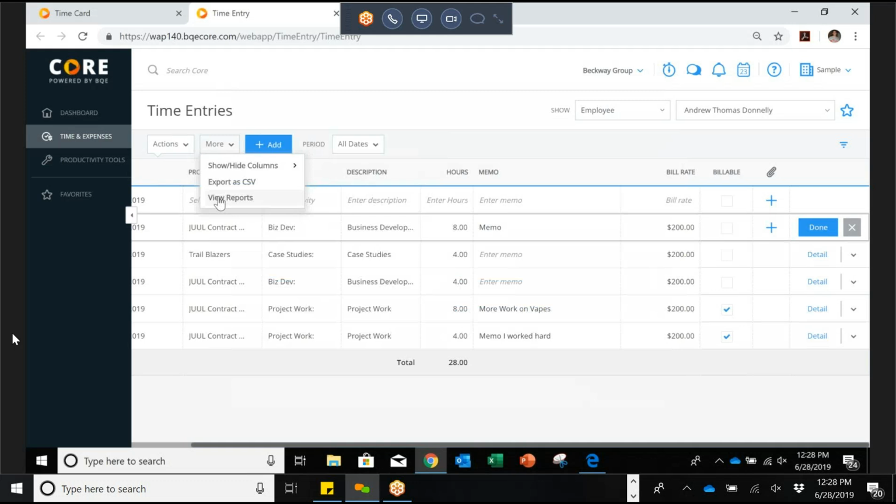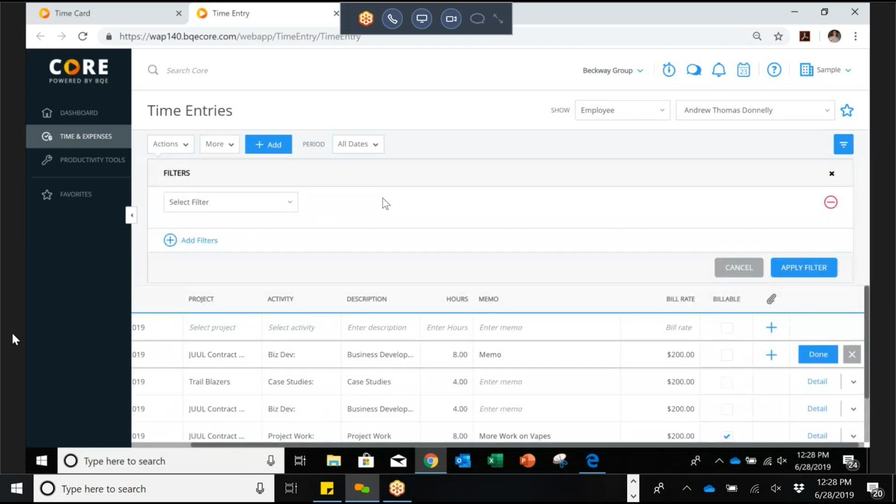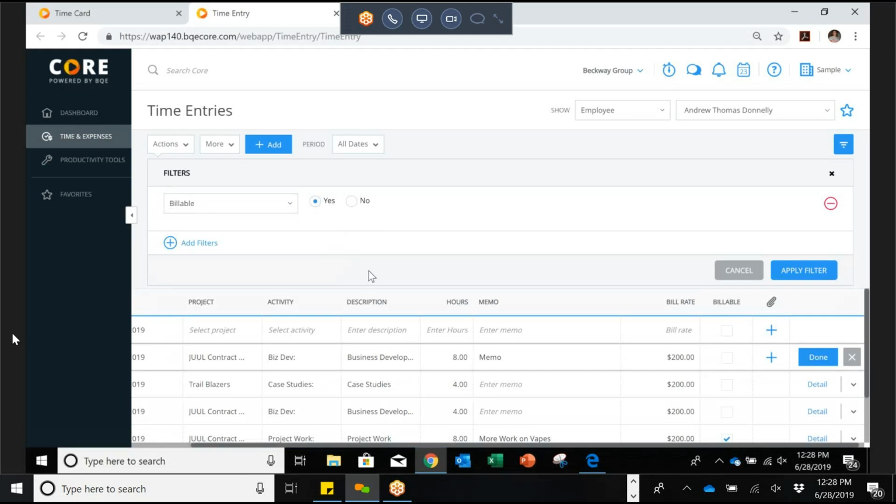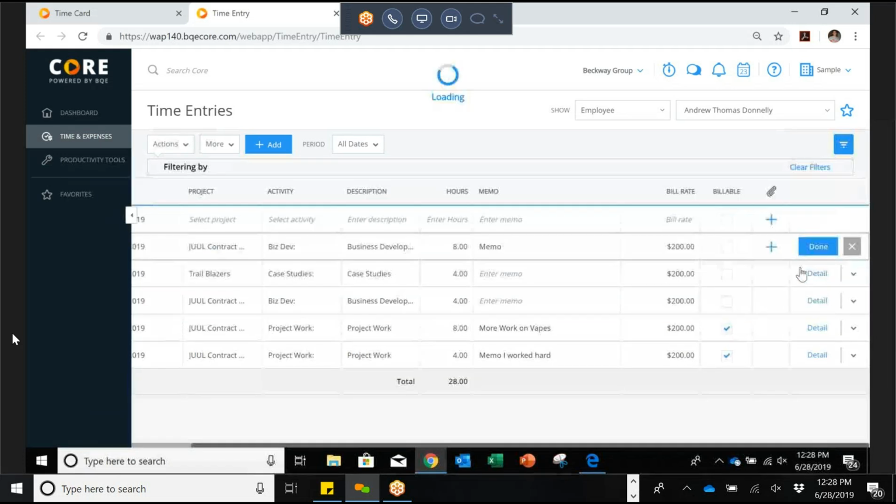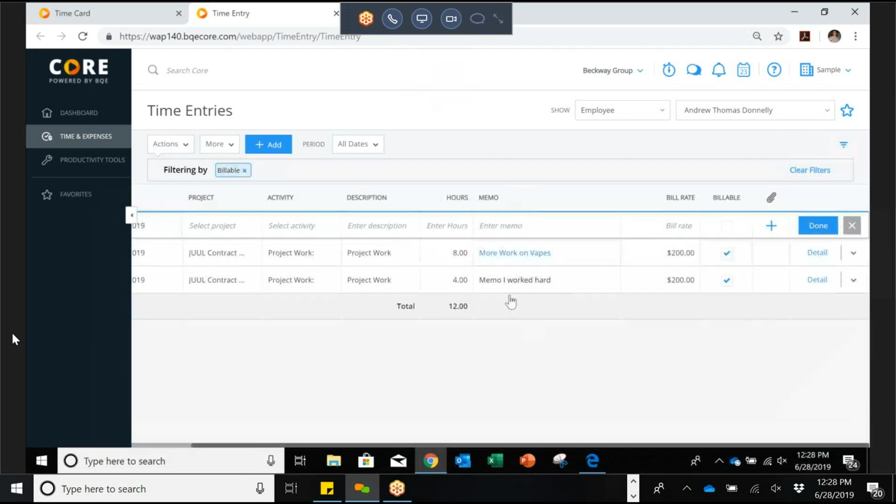Under More, we also have reports, the same reports as the other screen. You can also export this particular screen to a CSV if you ever have the need to do so. The other nice thing about these screens is there are filters. So if you're ever looking for something in particular, like just my billable time or non-billable time, there are a slew of filters in here that you can use, like billable, yes or no. You can look for just billable time, and it'll get rid of those other 3.